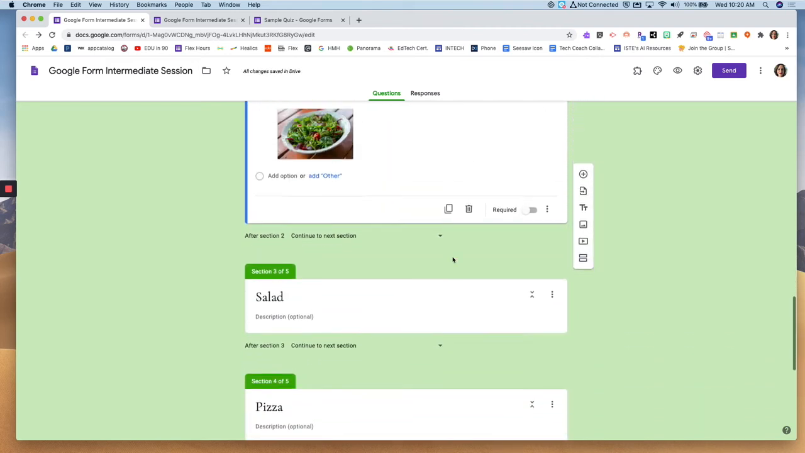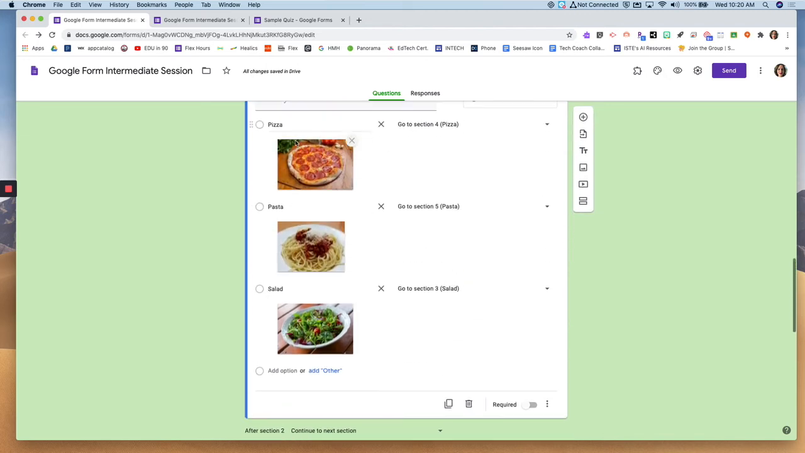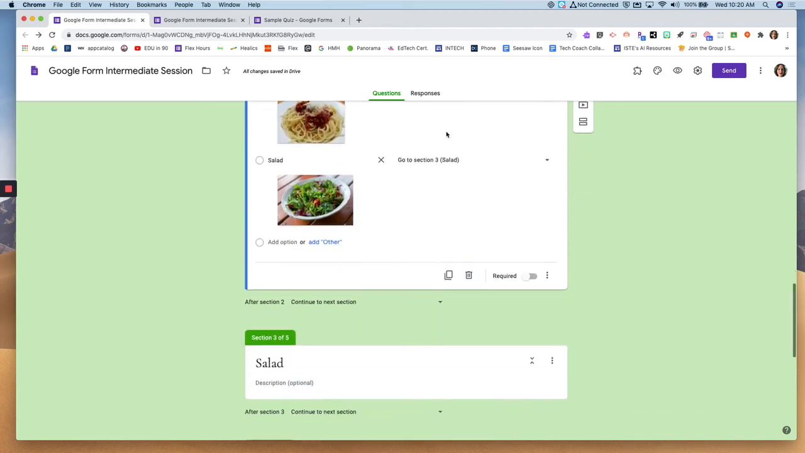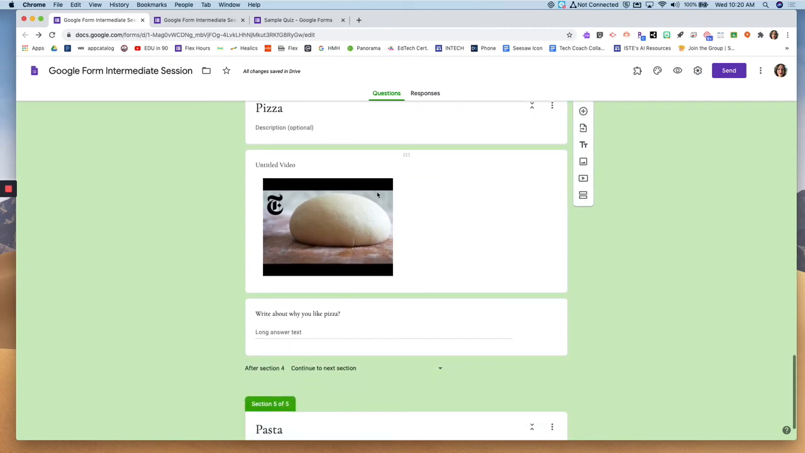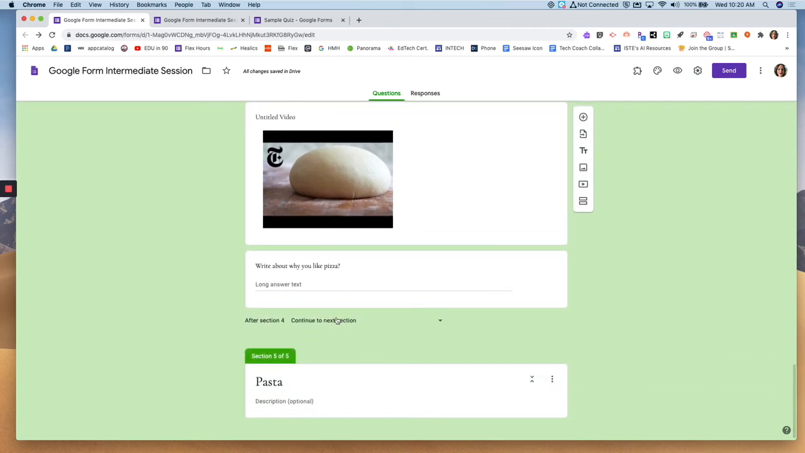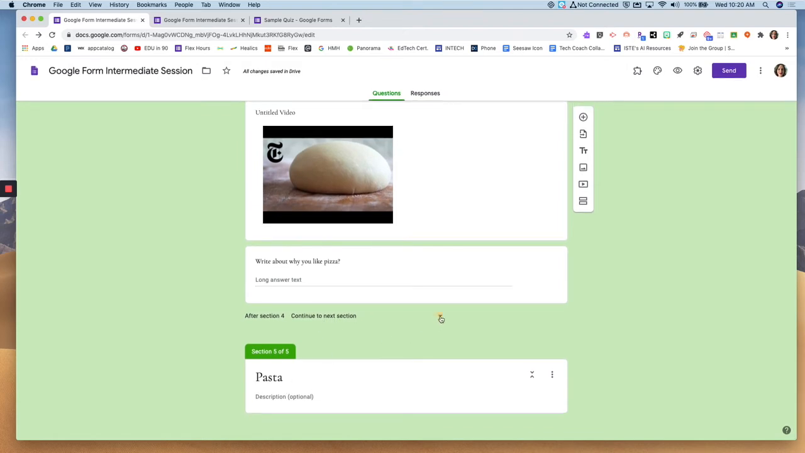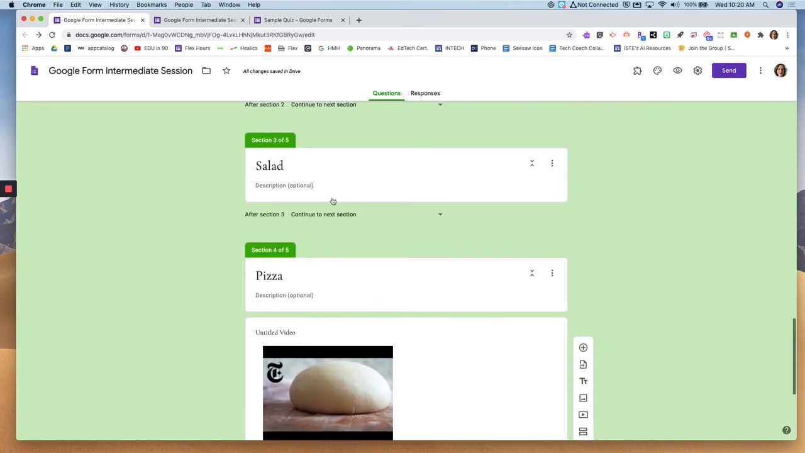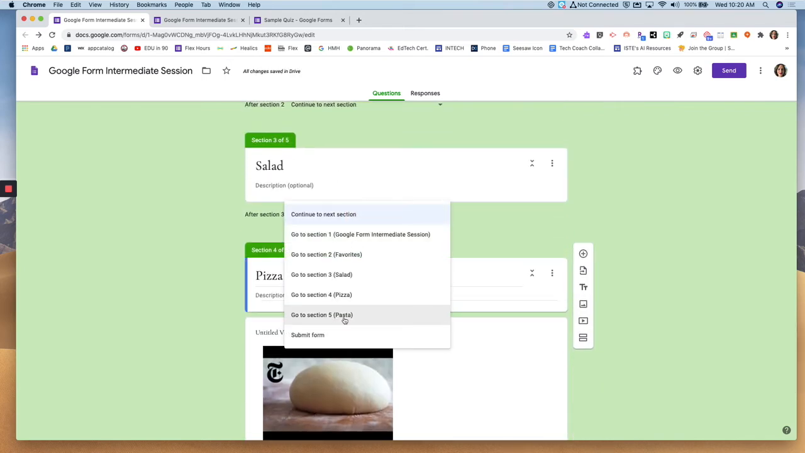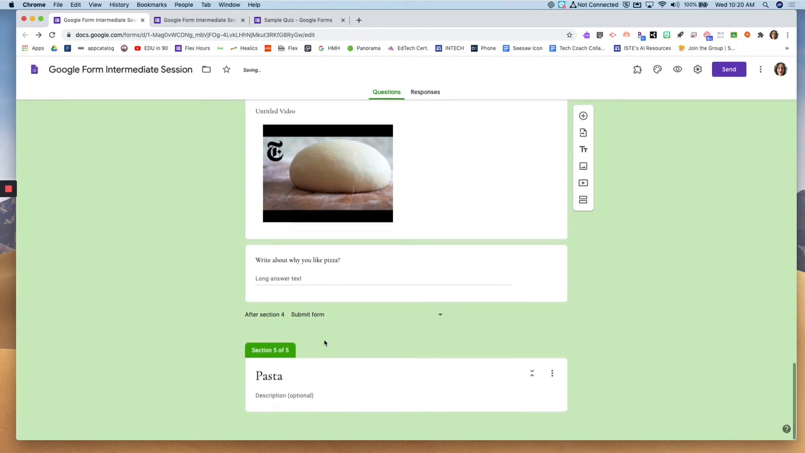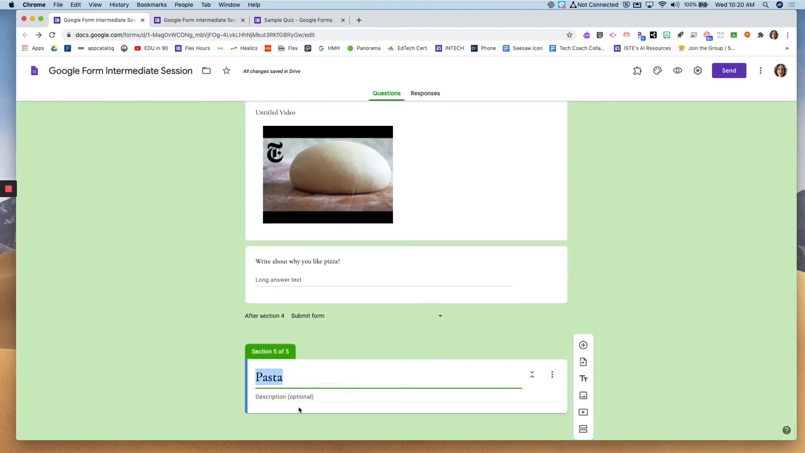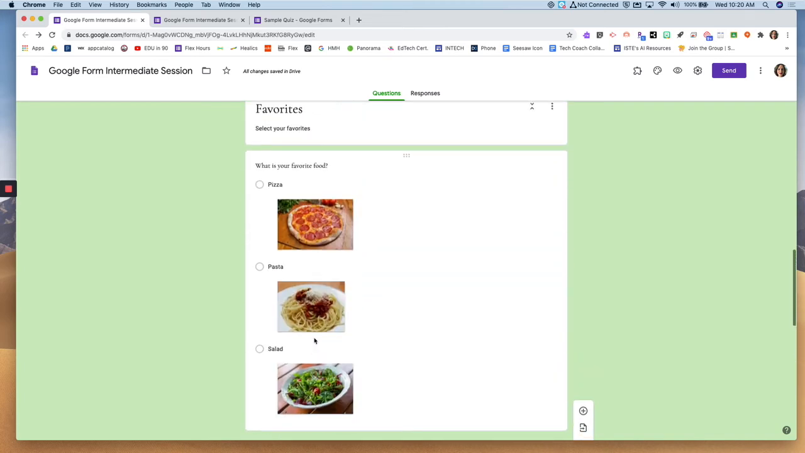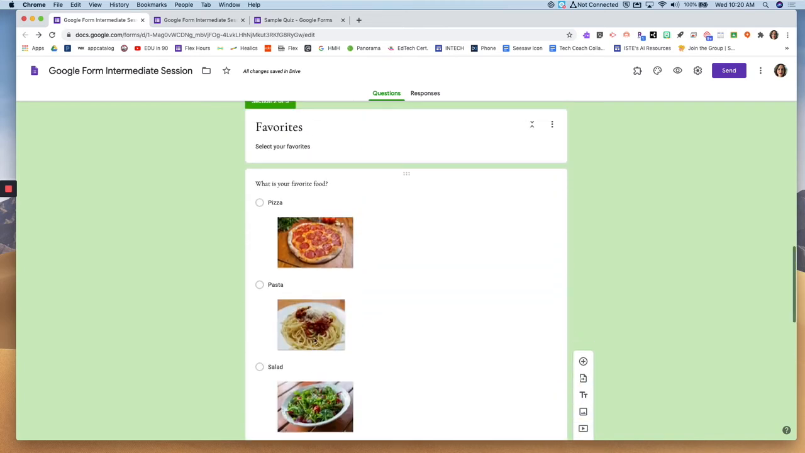Okay. The other thing to note is, so I have the pizza going to the pizza section. Well, after they watch the video and answer the question, I don't necessarily want them to go to the next section because that's pasta, right? I would have them submit the form, and you can change that. So after each section, after the salad section, I'm going to have them also submit the form, and then the pasta section's the last one, so it will automatically ask them to submit. But this is great for differentiation.